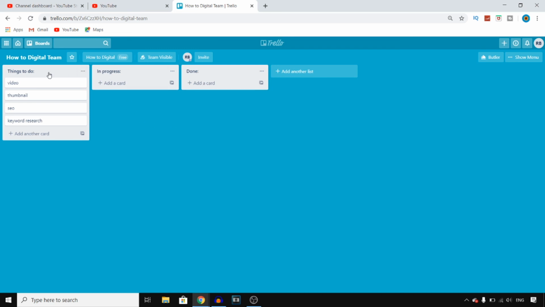So all of this comes down to setting up your workflow. Like I said, I like keeping it simple. I like to go with things to do, in progress, and done, so that I can keep track of the stuff that I need to do and the stuff that I've already done. And that's how I use Trello.